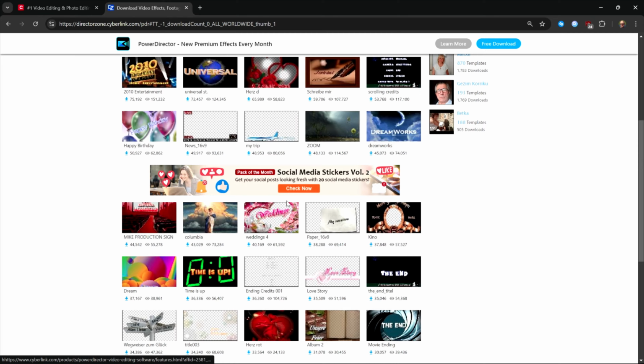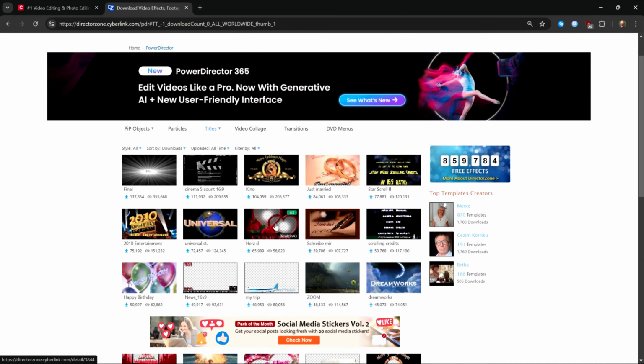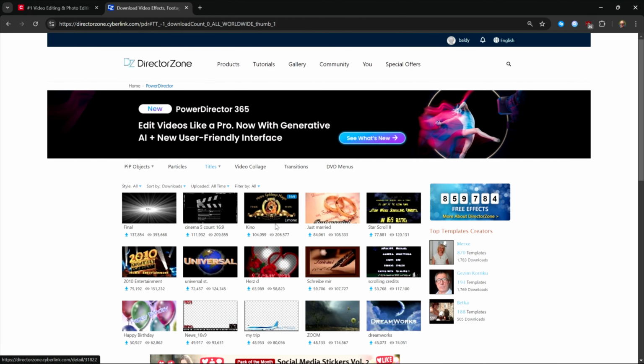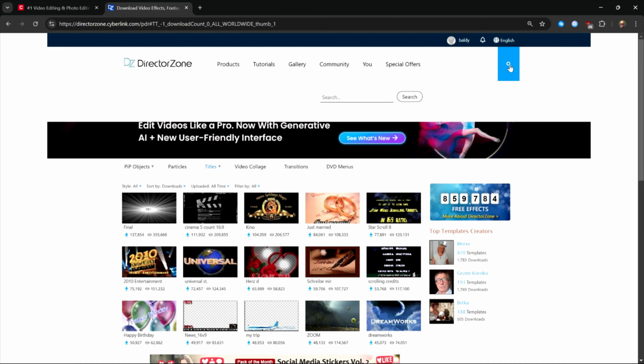Now, here is a very important part of DirectorZone. It would take you forever to find any title that you might want to use, so you need to learn how to use the search function. For example, let's search for a title that says The End. I'll just hover the mouse on the magnifying glass icon to open up the search bar. I'll type in the words The End, and then click on the search button.